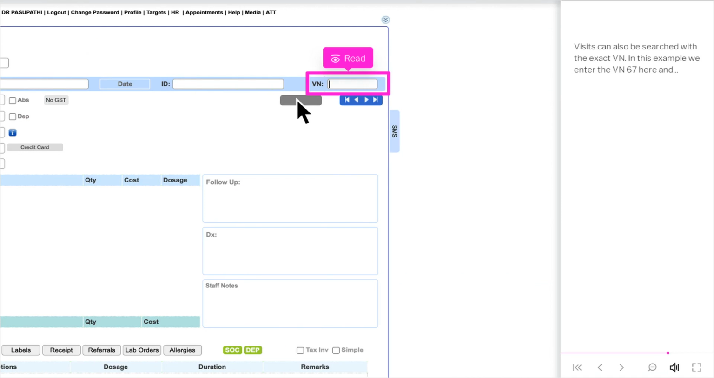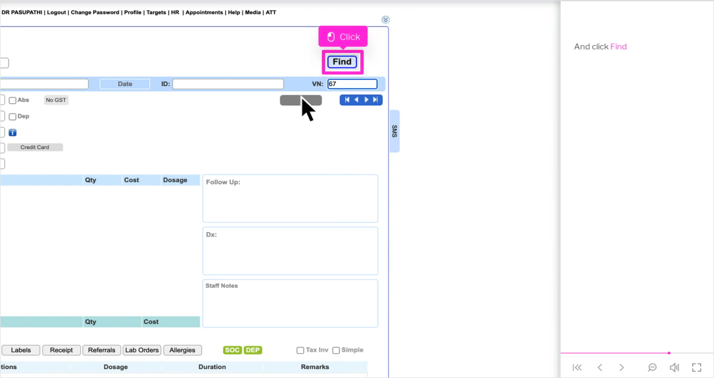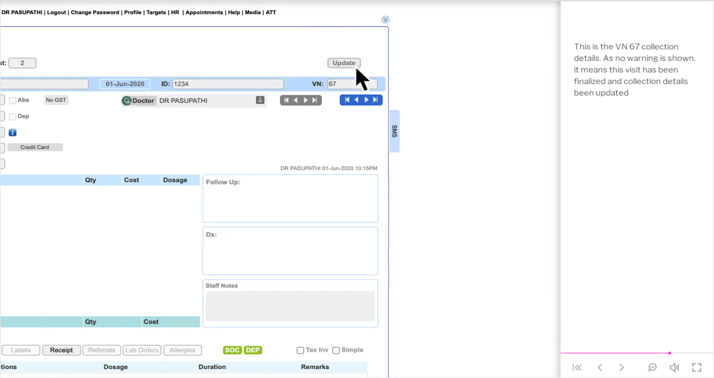Visits can also be searched with the exact VN. In this example we enter the VN 67 here and click Find. This is the VN 67 collection details. As no warning is shown, it means this visit has been finalized and collection details been updated.